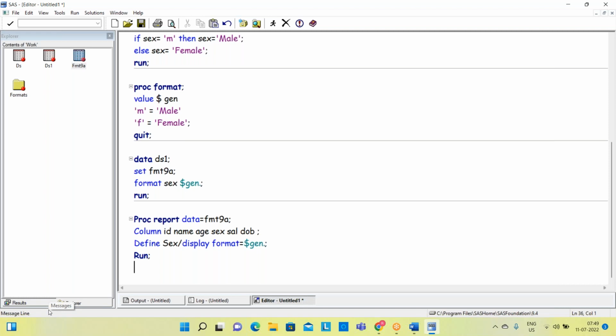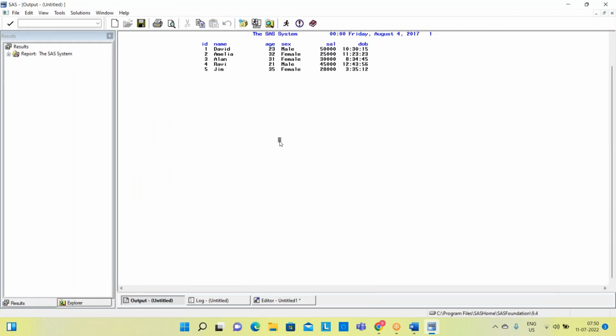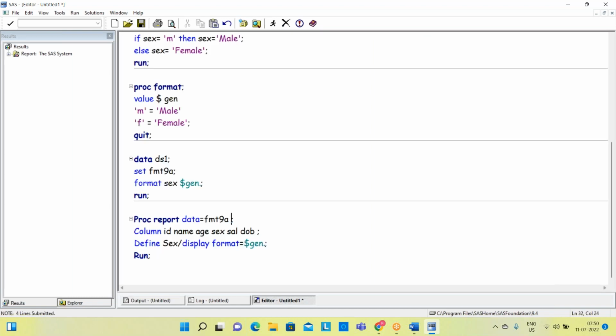Okay, so if you run the program, you see in place of variable sex, you see all the values as male, male, female, female. You see it right? Correct? You can write some options also here. Headline, head skip also you can do.